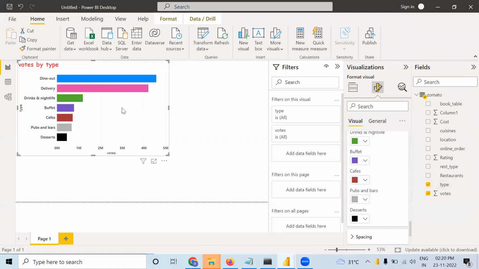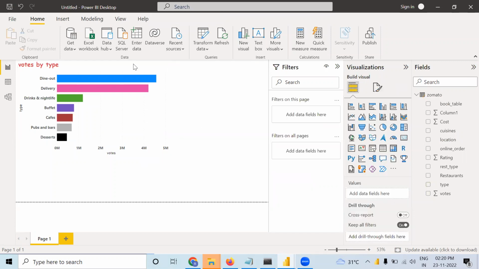So this is how we can make our charts. It is looking okay. And now this is regarding the horizontal bar chart. You can make some other charts also, like a vertical bar chart.